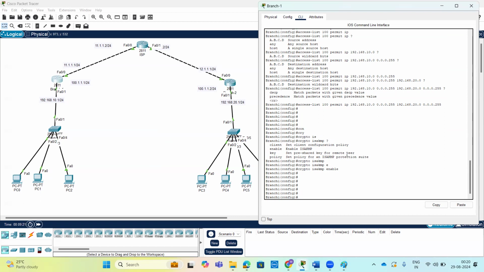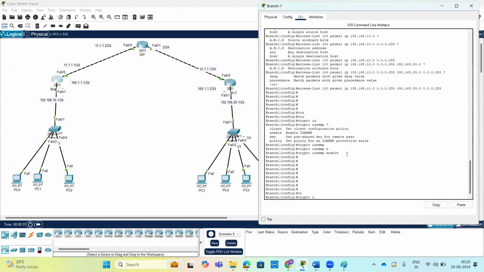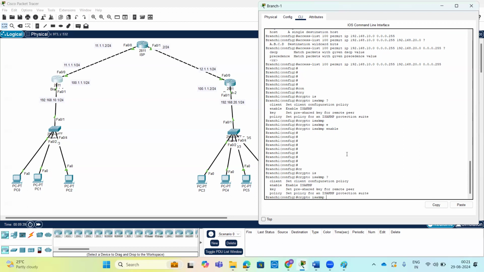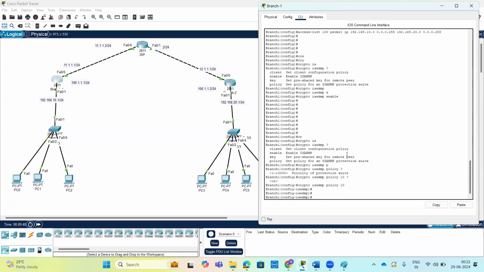In that policy, I'll define the hashing algorithm and authentication. I'll create the group, the lifetime, and the encryption methods. So for that, crypto IceCam, I'll create one policy. We'll take any policy name, we'll define 10 or anything. That much only.